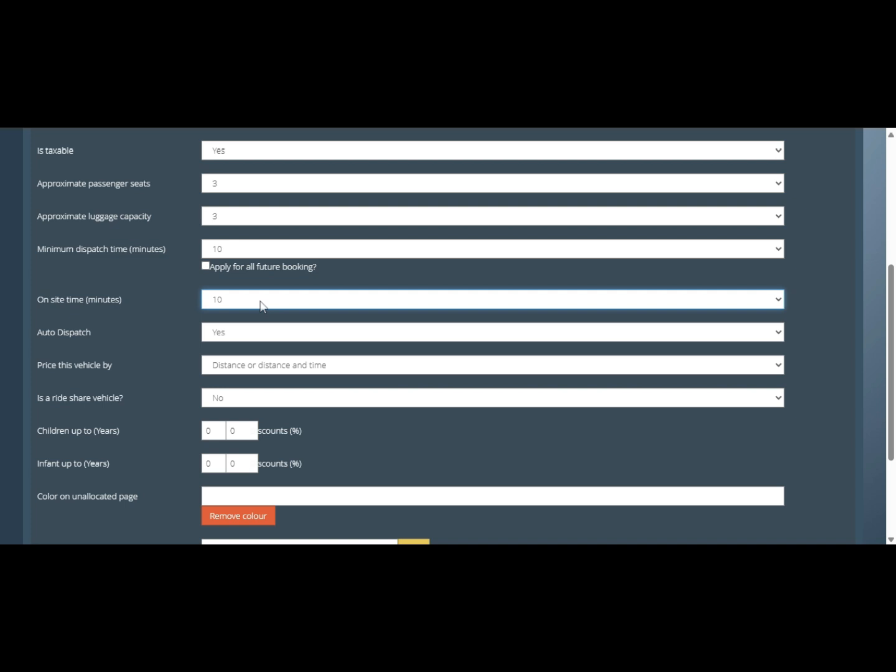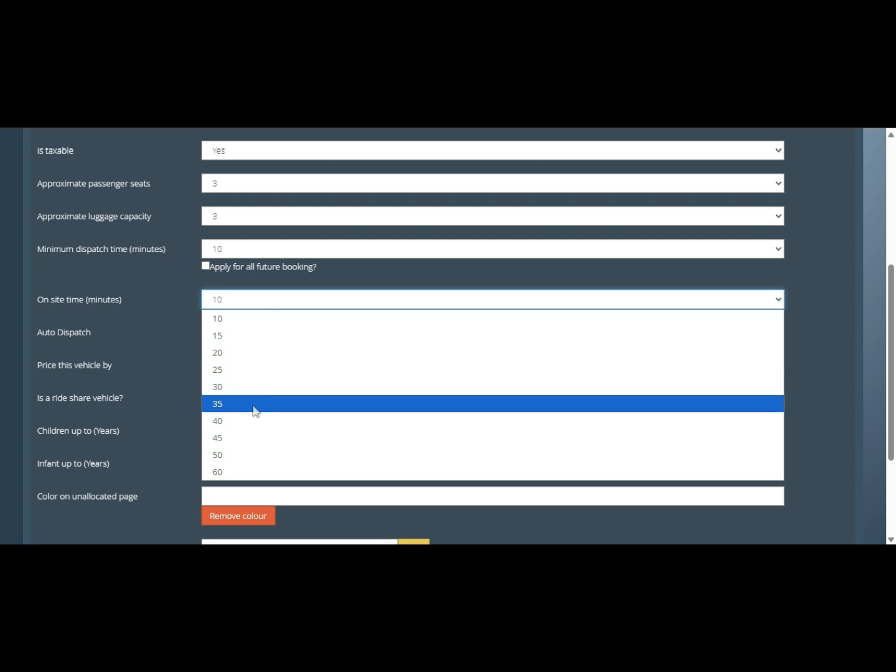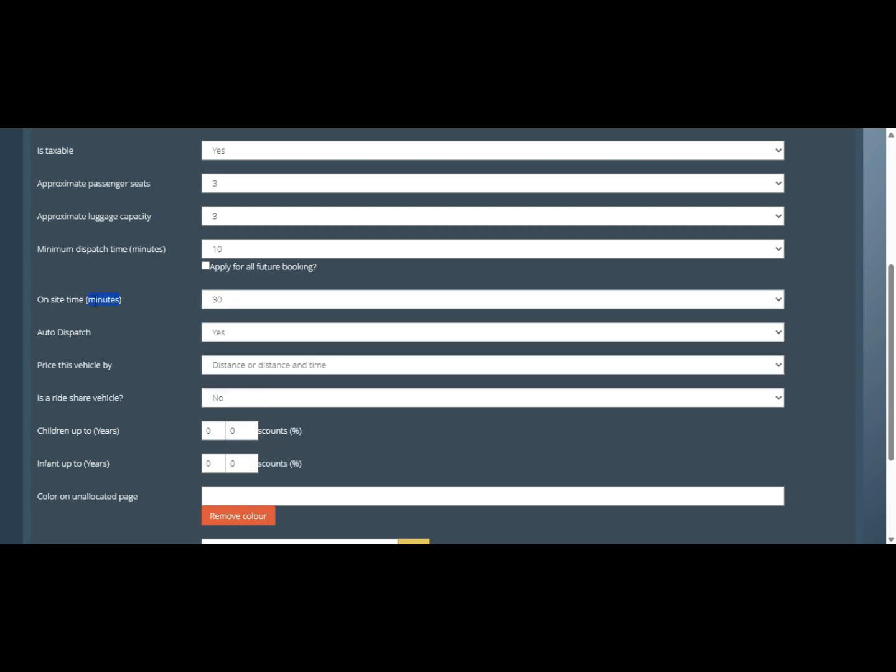Now, for a standard saloon, it's probably going to be 10 minutes before the pickup, but if it was a VIP booking, you may want to expand that a little bit more. You may want it there 30 minutes before the pickup time.